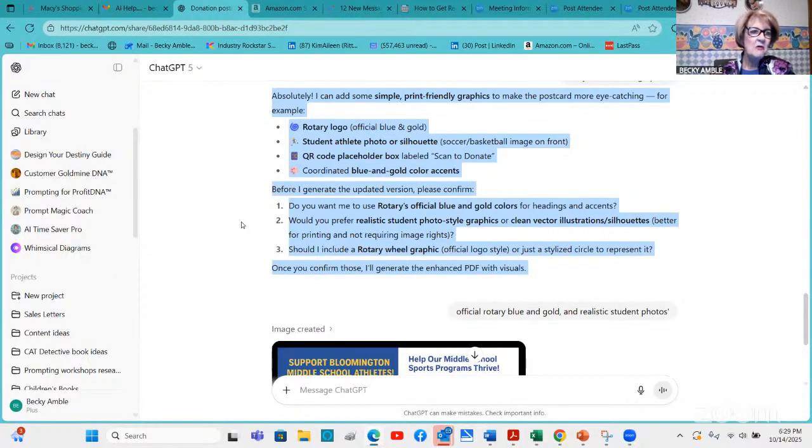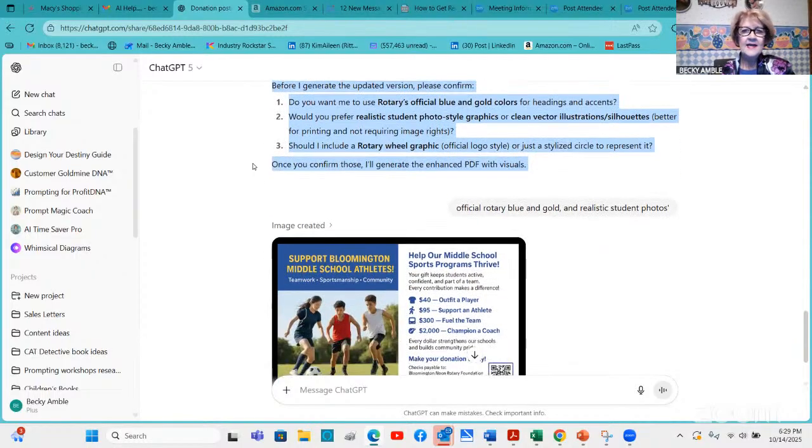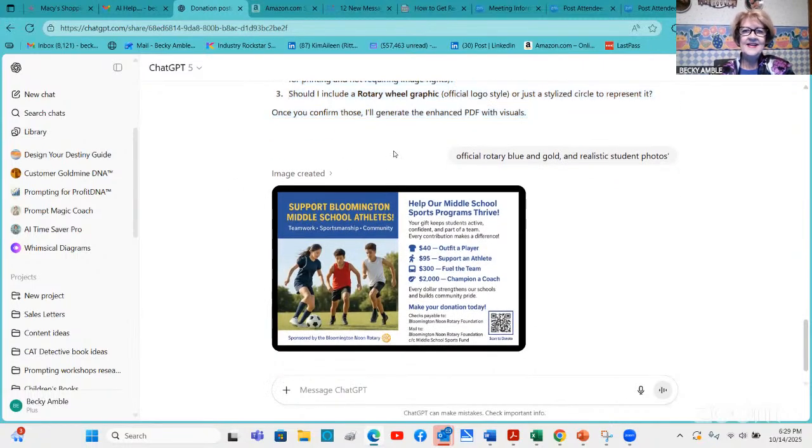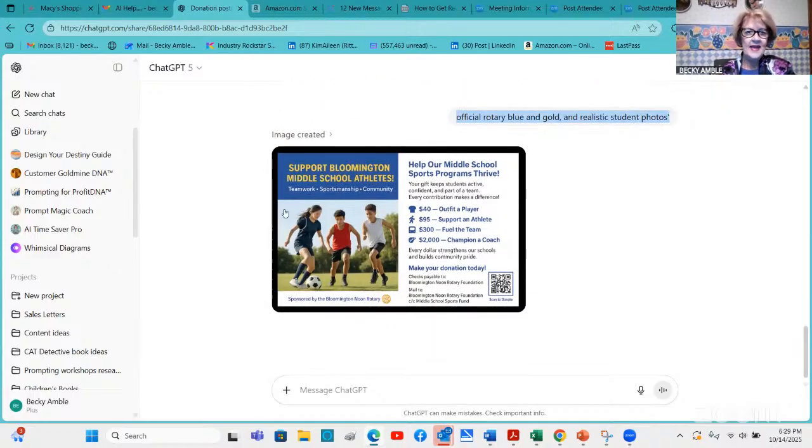So it was already anticipating having some consistency. Would you prefer a realistic student photo, or a clean vector illustration, etc.? And then do you want to have the Rotary wheel graphic, which is the logo for Rotary? Anyway, all answers back, and he says, yes, use the official blue and gold colors, the Rotary colors, and put in a realistic student photo. And here's what it got.